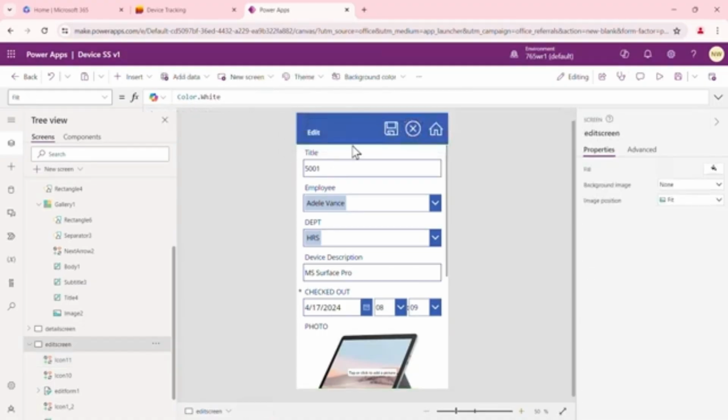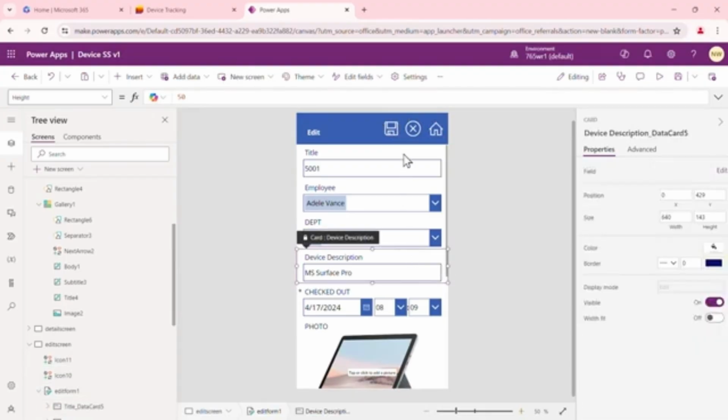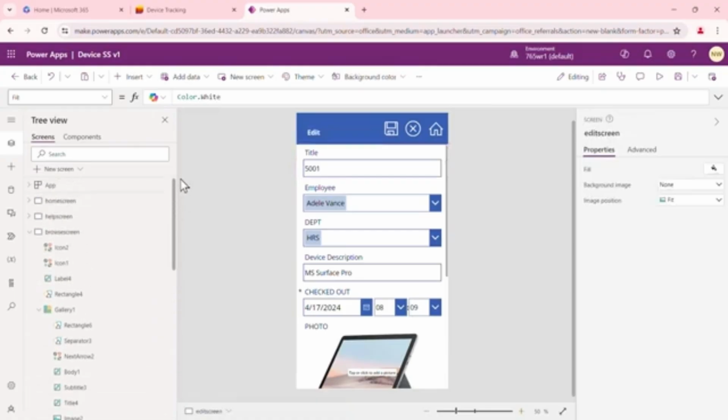And there we go. Right. So all these buttons are programmed, my home, my cancel, my save. We're pulling in the details from whatever has been selected from the browse gallery. So the next thing for us to do is to go back to our first screen and just go through each one, make sure that all of the buttons are programmed, everything is working properly.